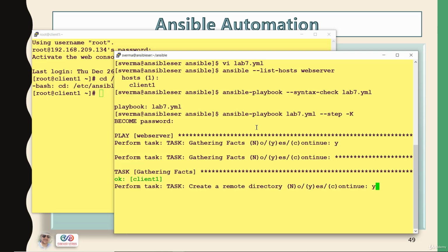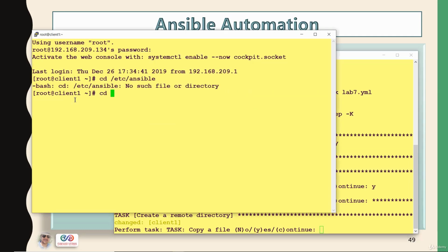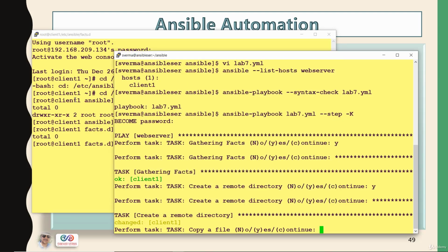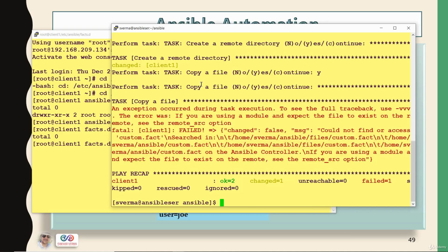Okay, the directory has been created. Let me check. You can see Ansible has been created, the facts has been created. Okay, and it is saying copy the file. Yes, I'm getting some error. Let's see why I'm getting this error.